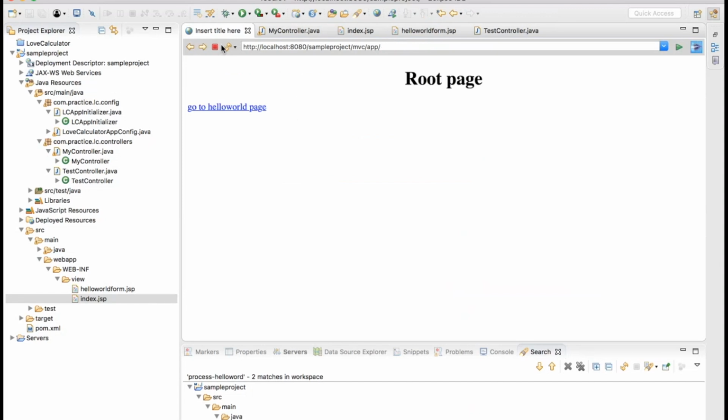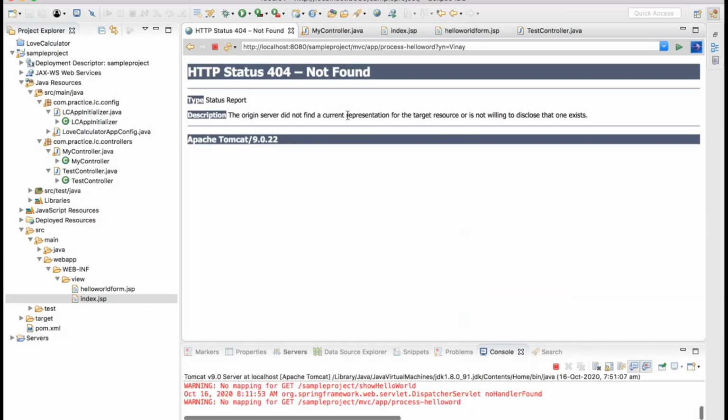Check here. Refresh the page. Go to hello world page. Put a name. Let's say I'm putting Vinay this time. And if I do submit, see what happened. See the URL. Observe it. It will go to the MVC app process hello world. So it's concatenating the previous path as well. Exactly. Just try to understand.